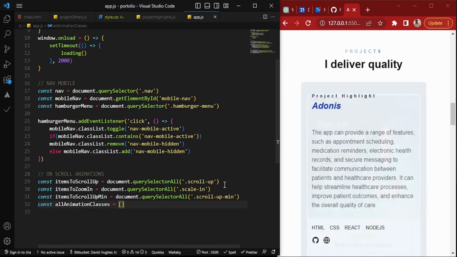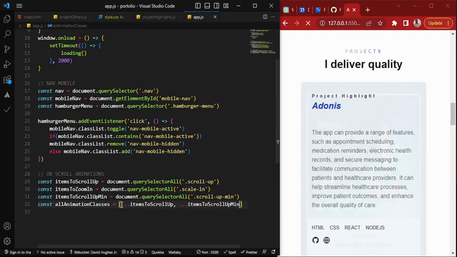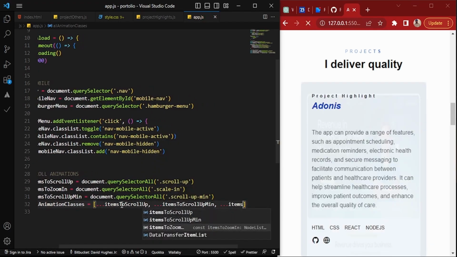And so from here we want to take all of these items right here, and all we're going to do is say ... paste that here, comma ...itemsToScrollUpMin, comma ...itemsToZoomIn.